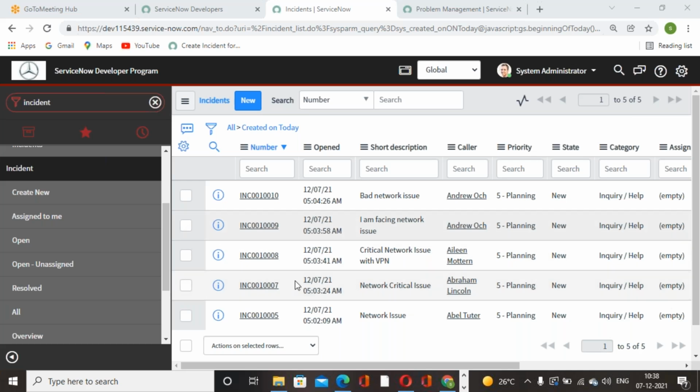So for example, I have created only 5 incident tickets. In a real case, what happens? Maybe a lot of customers create different incidents with the same issue, right? In this case, the problem manager, application manager or project manager has to create a problem ticket. How to create the problem ticket? That is my question. There are multiple ways to create the problem ticket.